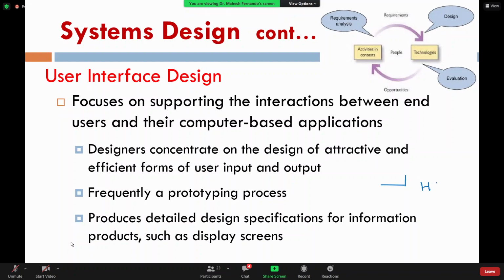It's HCI, human computer interaction, where we have the computer screen and the human. How the human sees the system and how this interaction happens will be the concentration of user interface design, because sometimes the user might be a person who cannot see, or a person who has some kind of visibility issue or any sort of disability.